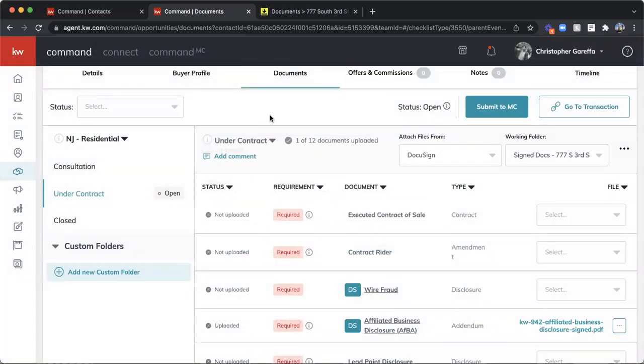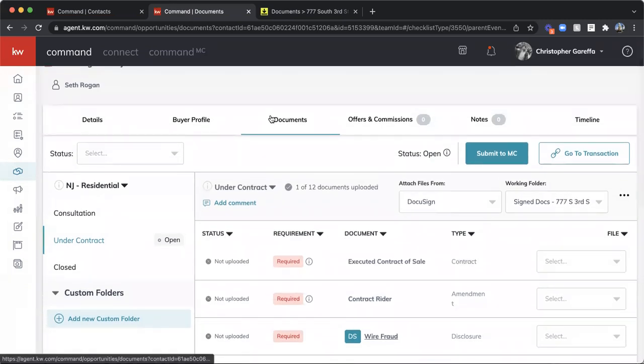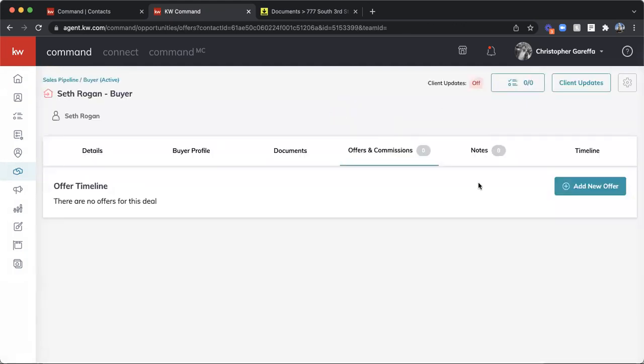So from here, let's say now we got the offer, it's accepted. And we want to be able to now submit a commission request in command. So basically the nice thing about command is that everything is connected together. So right next to where it says documents, you have the option here called offers and commissions. And that's where I'm going to put in my offer. So let's go ahead and do that. We're going to hit add new offer.